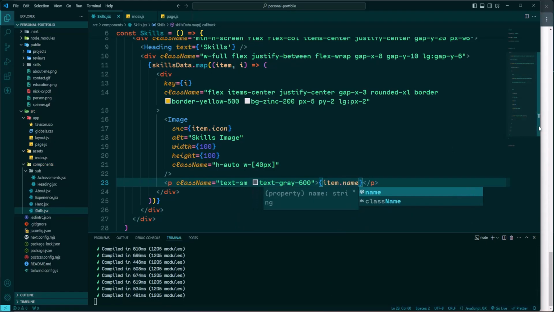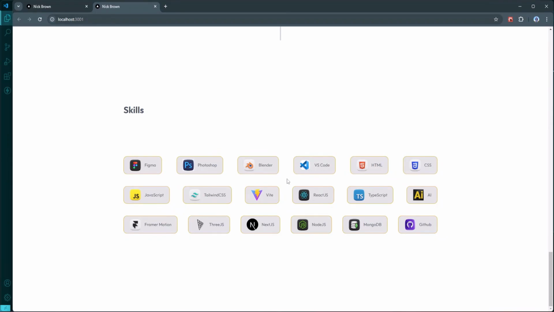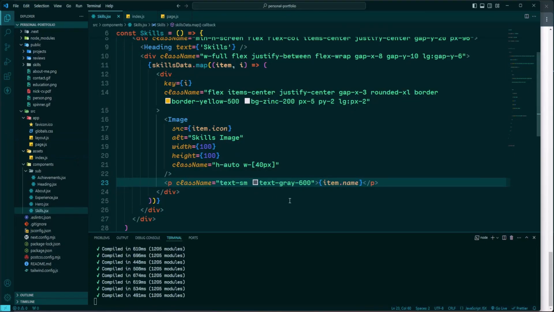Now if we check the results, you will find here different names of the technologies. So all the skill items are displayed correctly. All right. So now that we have all our skills displayed, it's time to add some life to our skill section with animations and interactivity using Framer Motion. Animations not only make the interface more engaging, but also add a touch of professionalism to our portfolio. So let's jump into it.